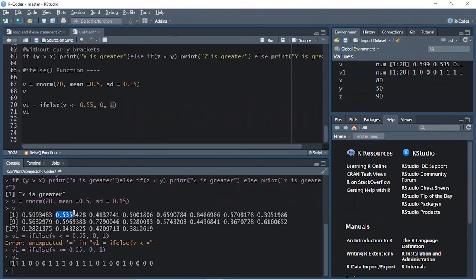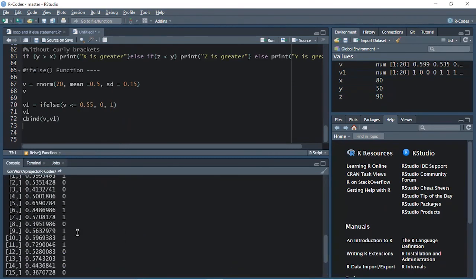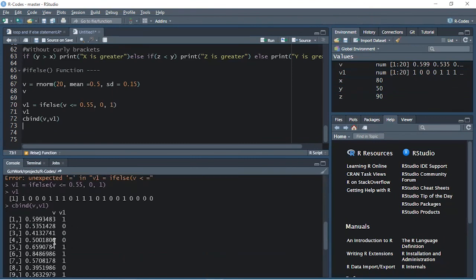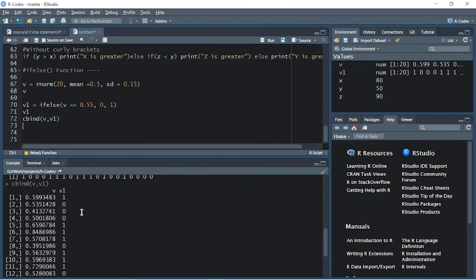The second number was 0.53, which is less than 0.55. So it was true. The condition was met, and therefore the true statement got executed. So this is how you can change all the numbers' range using the ifelse condition. Now, if you want to compare them, you can always use the cbind function. Cbind, what will it do? It will take v and v1, both the vector names, and it will combine, and you can easily compare what it turned to.